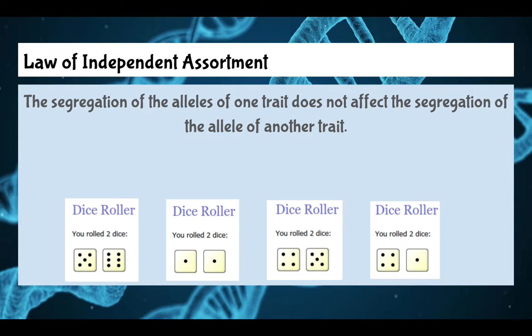So the segregation of the two different forms of one trait does not affect the separation of the two different forms of another trait. That would be like hair color: the allele for hair color, and the way that it separates during meiosis, does not affect the separation of the allele for eye color.